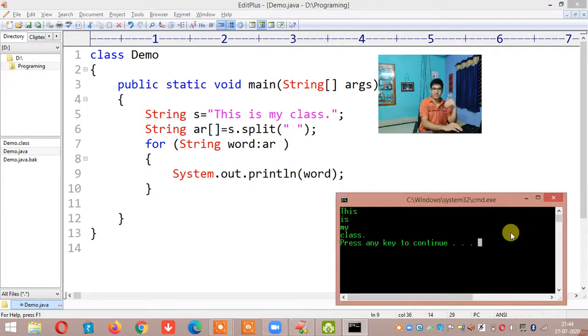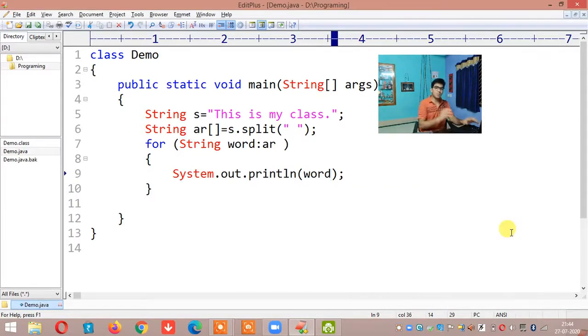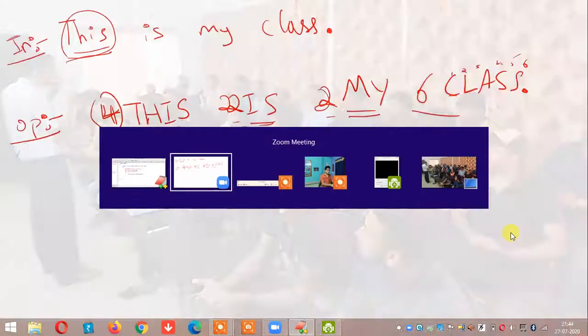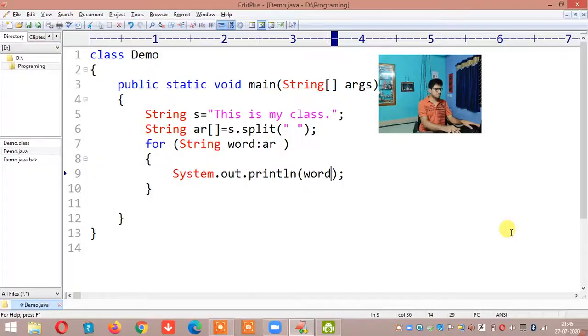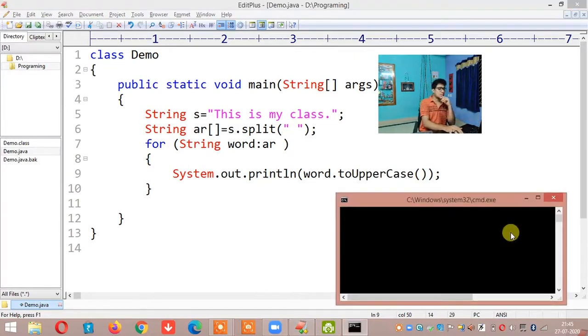And when I execute, this is my class. I got each word in a new line, but I want to make this word uppercase. As you can see, we have to print uppercase, right? So I'll write word dot toUpperCase. Let's see, is it converting to uppercase? Yes, it is converting to uppercase.